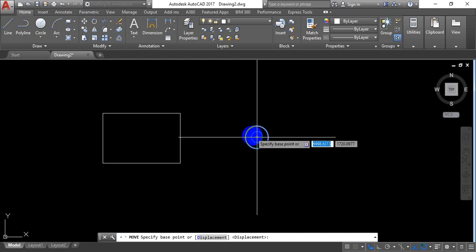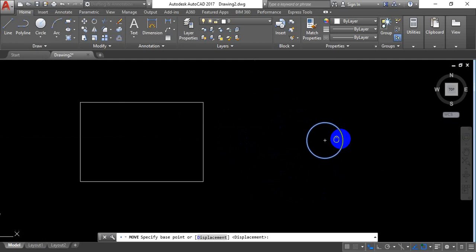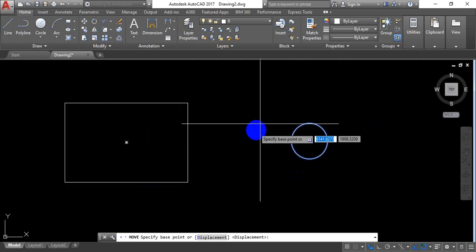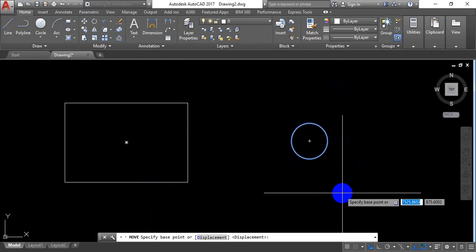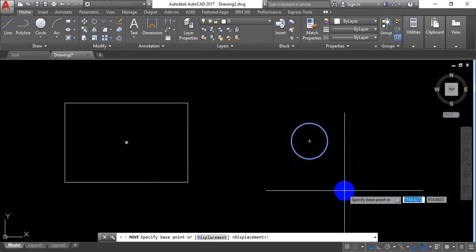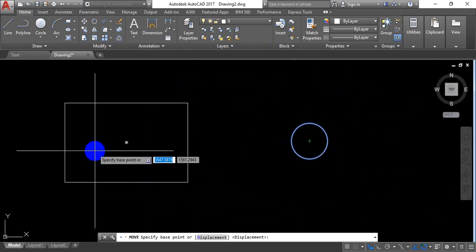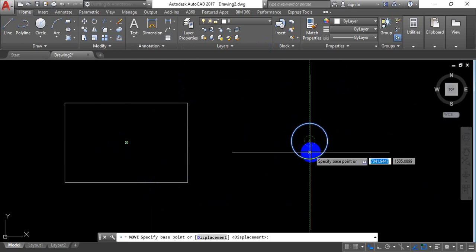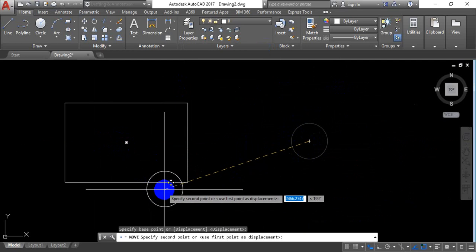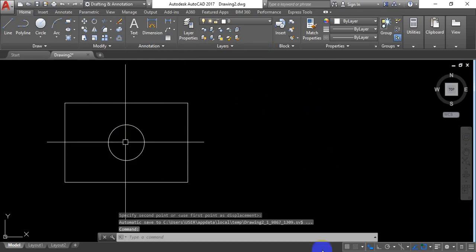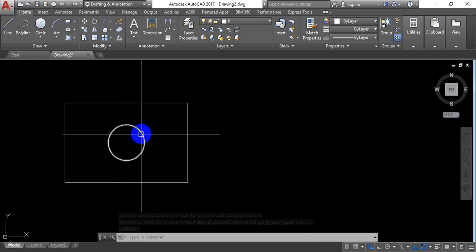In this case I want to establish this object in the center of this rectangle. So which point should be our base point, or which point can I take easily to establish it here? I can easily take the center point to establish it in the center of the rectangle. So in this case the base point is the center point of the circle.